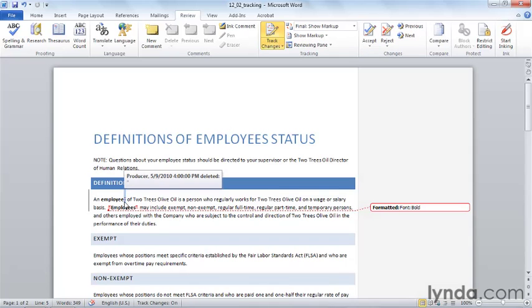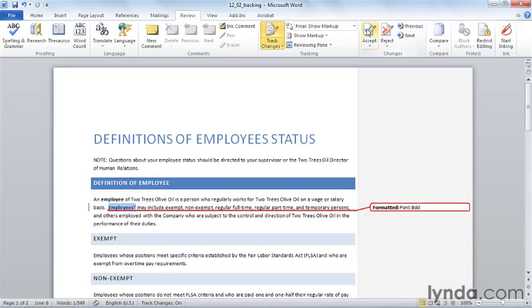Next, I have another quote that's been deleted. I can accept this change. I can accept the change of this quote. This is a formatting change now.